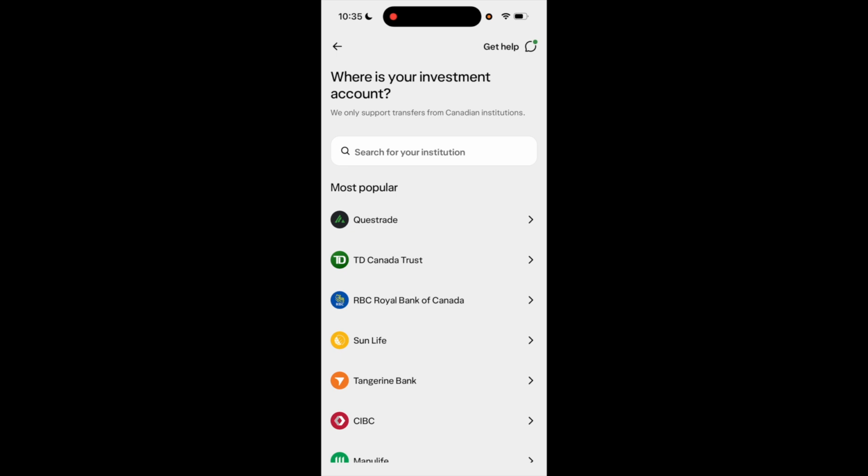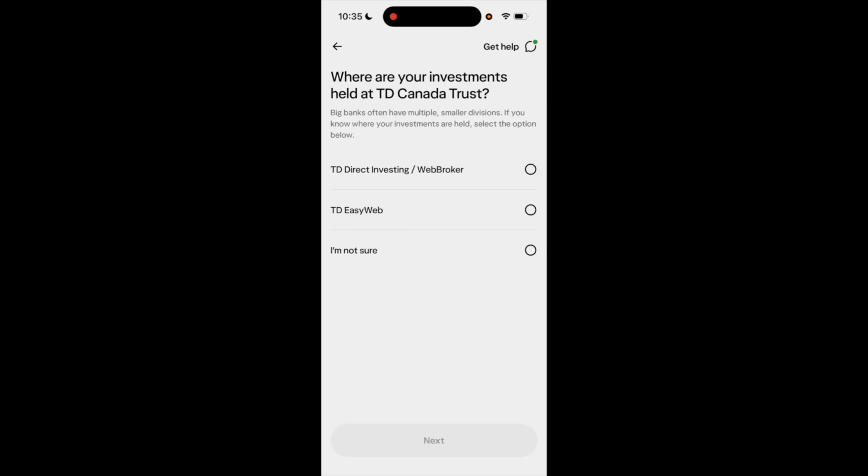Once you're here under Most Popular, TD Canada Trust or TD Bank should appear. If it doesn't, you can search it up, but then just go ahead and select it. Once you're here, it's going to ask where are your investments held at TD Bank, so you can go ahead and select whatever option applies. For this demonstration, I'll just select the top one and then press on Next.